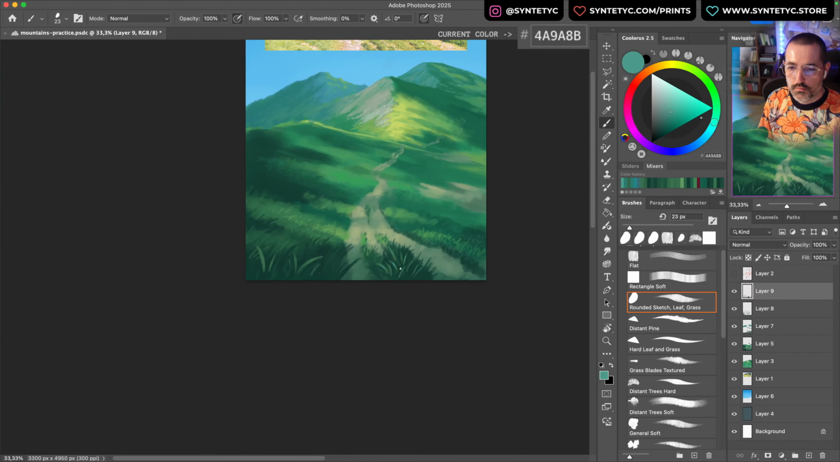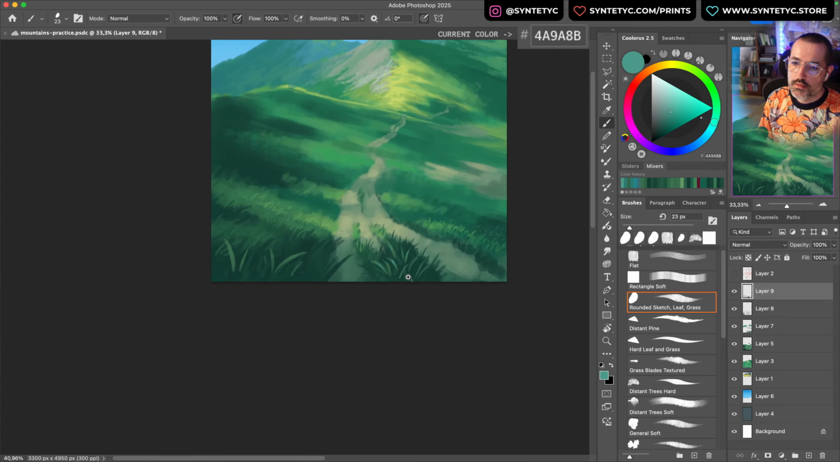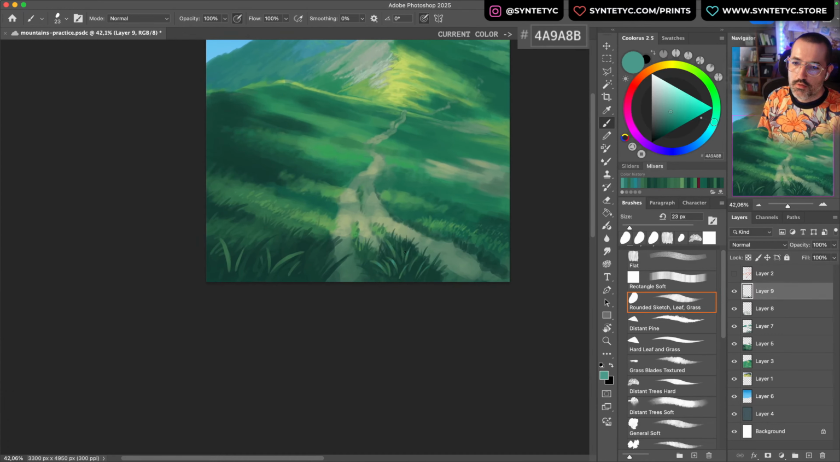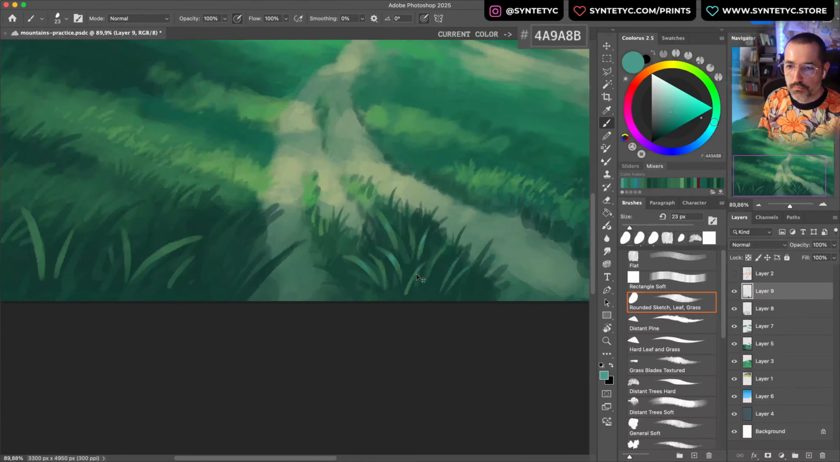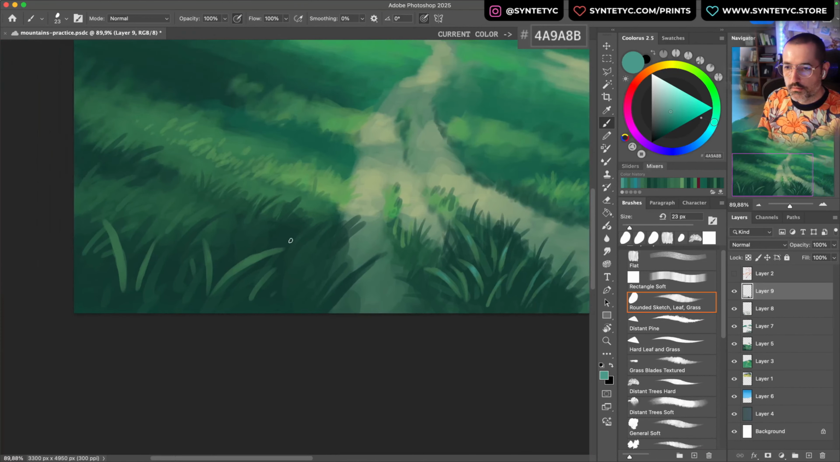And you have here the reflection of the sky over the grass blades. A bit more here.